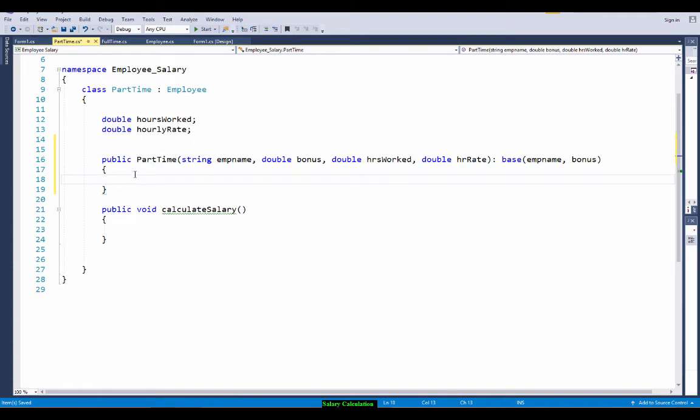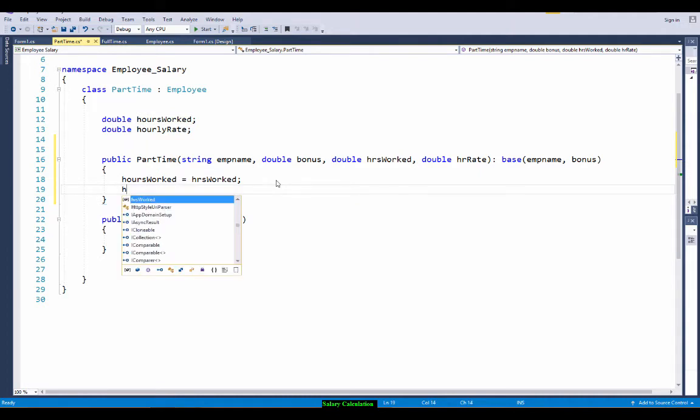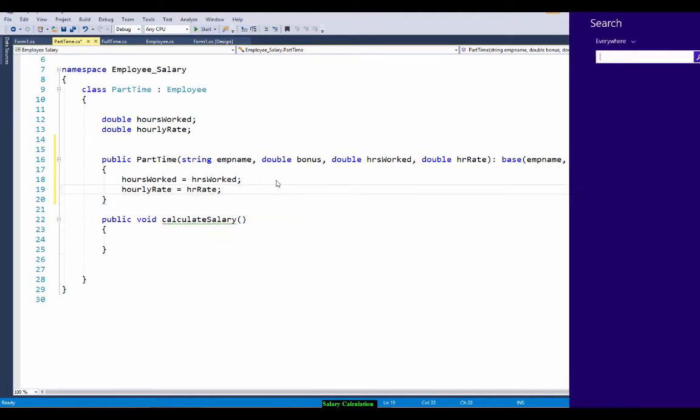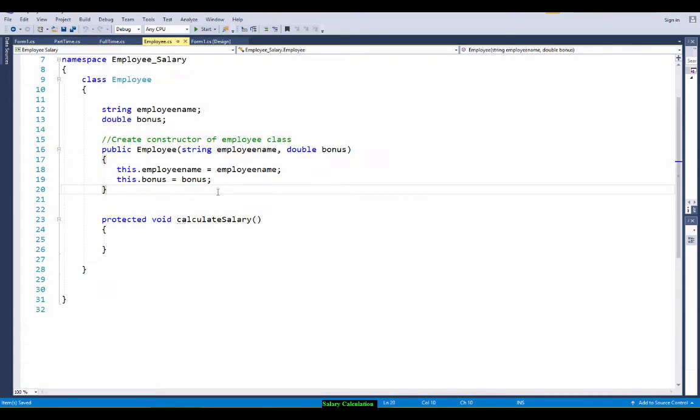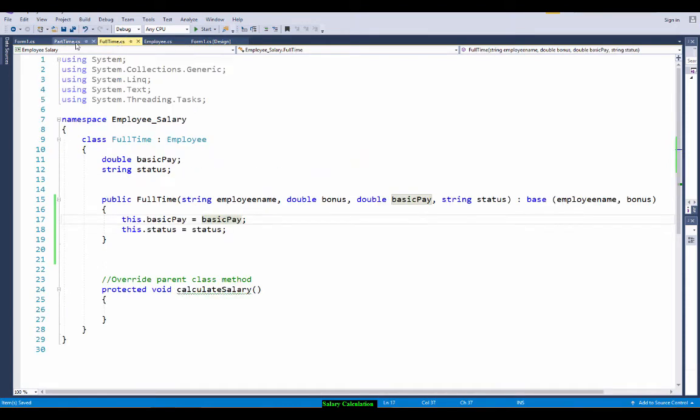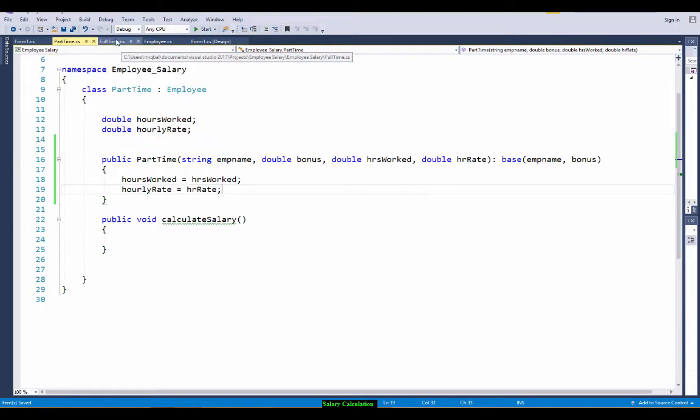So let's start this constructor, start and end. When it starts, it copies these hours worked and hourly rate. So hours worked is equal to HRS worked. Now you don't use this because you are not having exactly the same variable names in the parameter and as the class member. So hourly rate is equal to hour rate. Okay, so now we create the constructor of this also. Now the constructor is created of the employee, the base class, the full-time employee, the child class, and also the part-time employee, the child class.